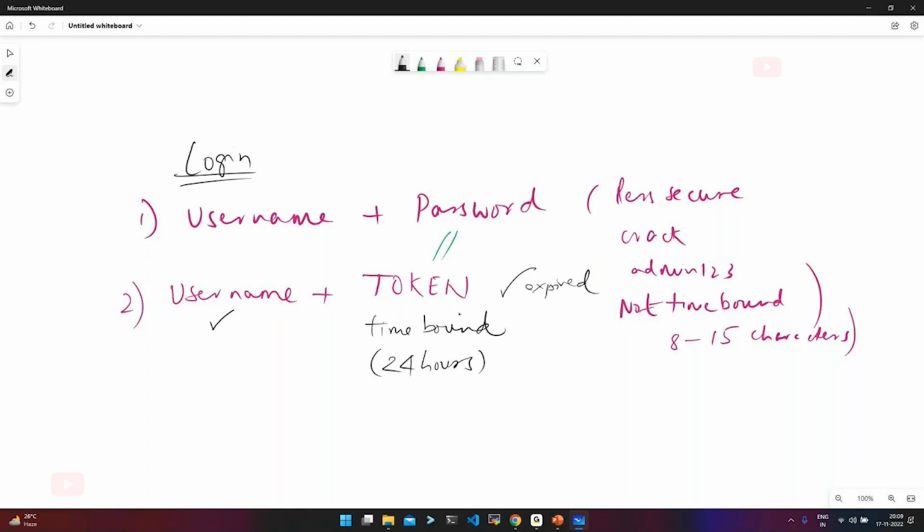Understood? Clear, guys? Yes, Vikram. Tokens are very hard to crack because token length will be very high, like 127 characters, more than 100 characters, so it is not easy. And also it is time bound, so it is more secure.